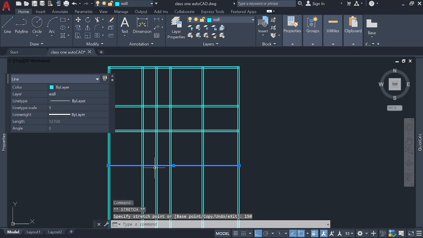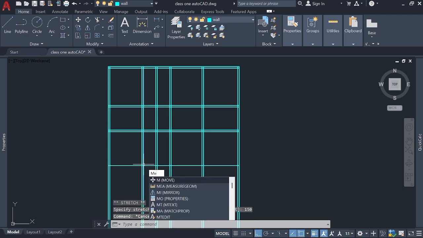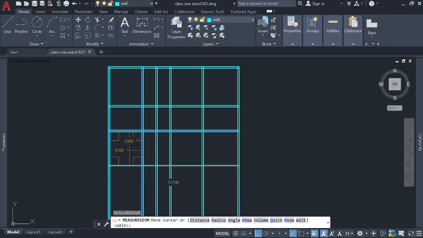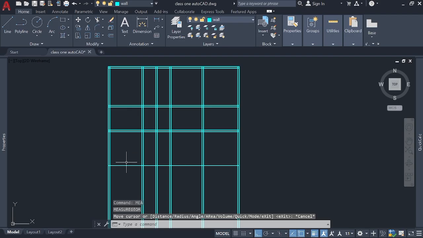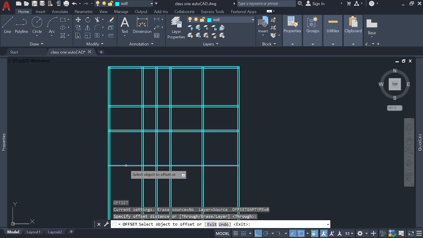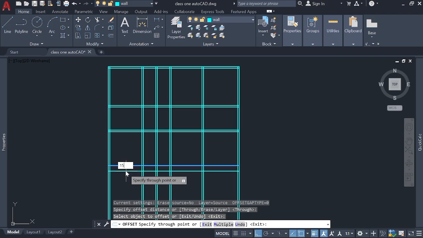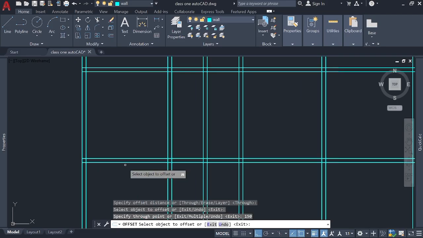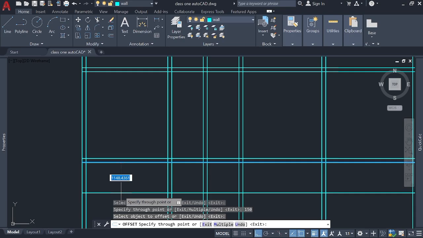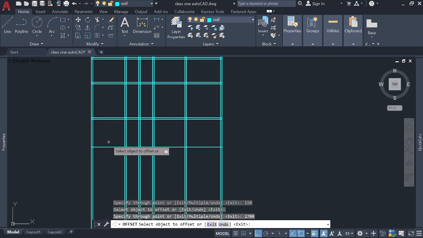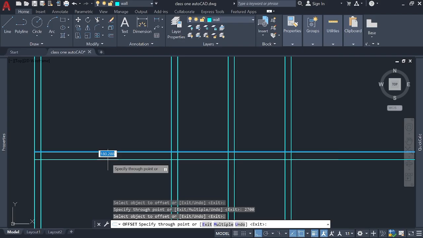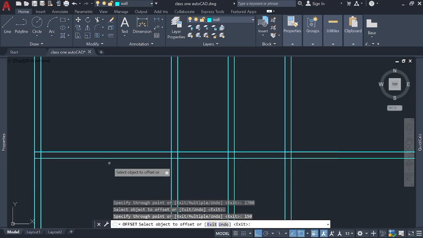Escape, measure. Let's check it out. Enter. Okay, 3300, correct. So let's offset, enter again. So click on a line, drag down 150, enter, zoom in, click again, go. Okay, the next one is what? 2700, 2700, enter, zoom out, go up, click on it again, 150, enter.